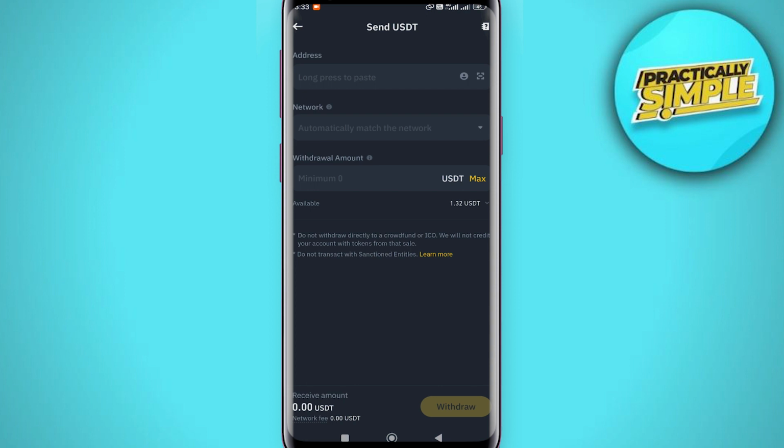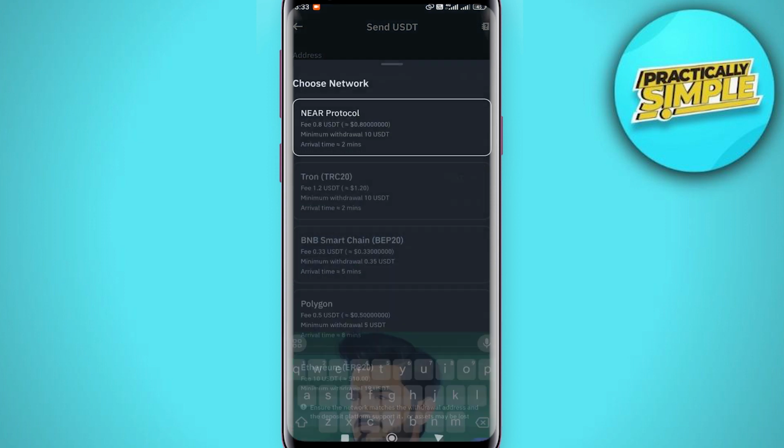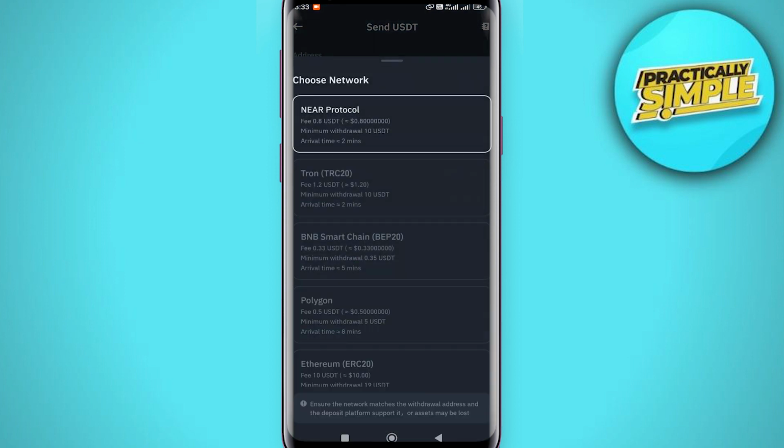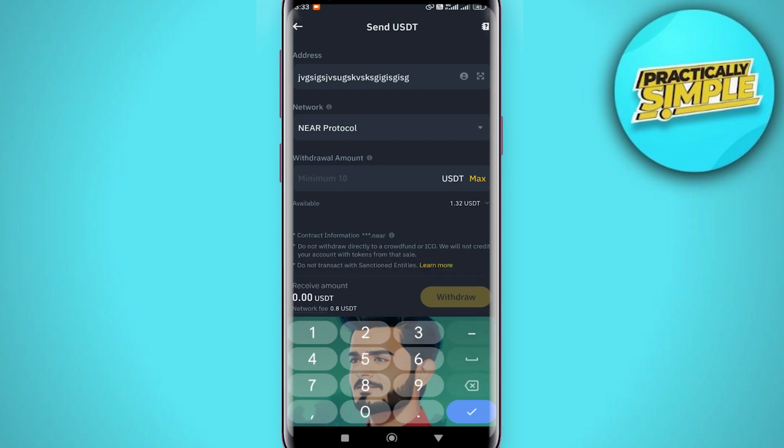Now you need to enter the address you want to send it to. And then what's really important is to select the right network. As you can see here, mine is automatically matching the network, but once you've checked, select the right one. In this case here it's the Near Protocol. Make sure the person who sent you their address has told you the network as well. So then what you need to do is enter the amount you want to withdraw.